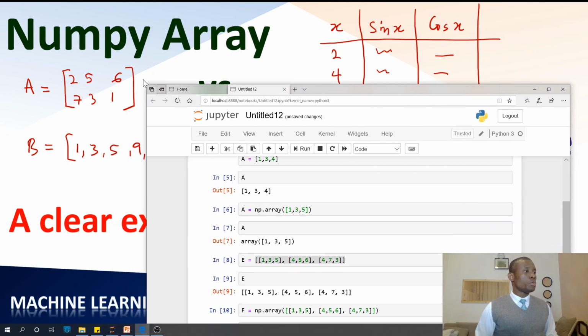So let me try to see if I can minimize this. Okay, so it doesn't. I don't know. I can't get it.